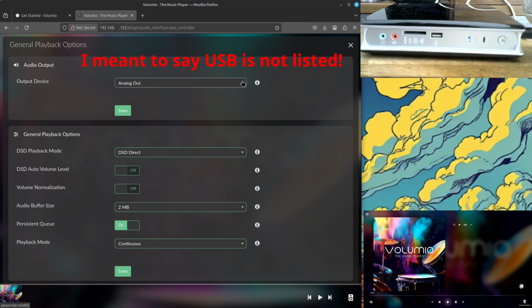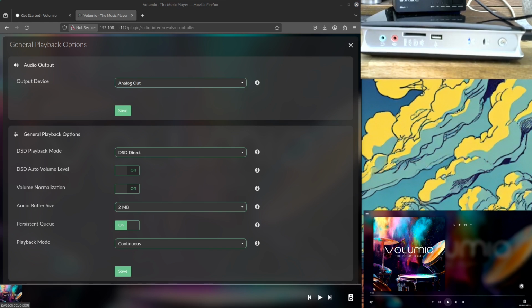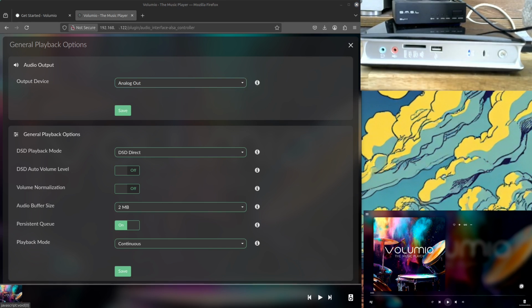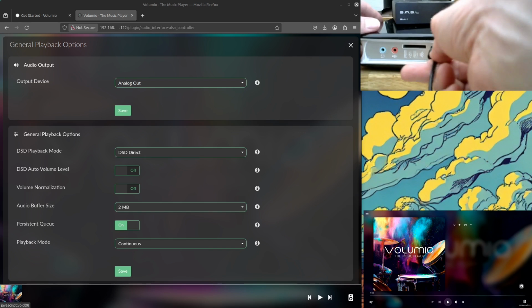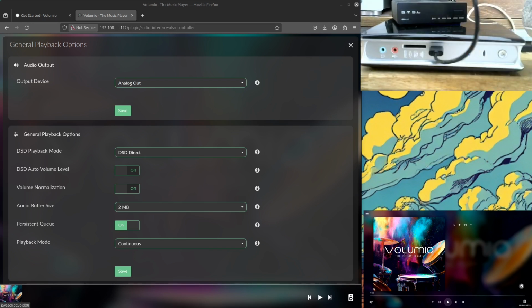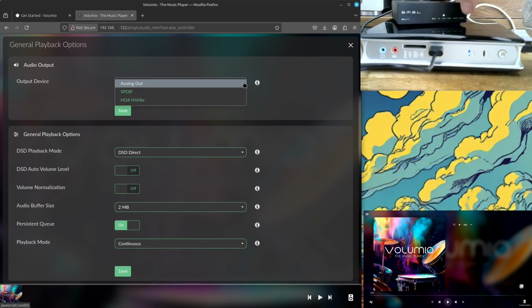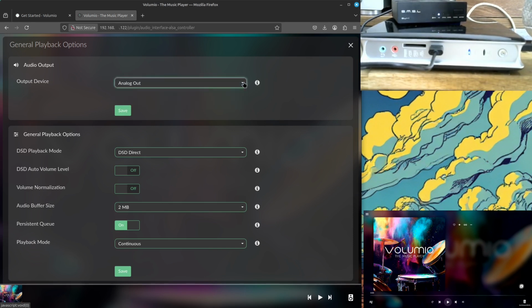So first we need to plug in the DAC, which is here behind. There it is. And I'll plug in the USB cable here. And I'll turn it on. Now, as you can see, you can't actually select USB yet, and that's because you actually have to select USB as the source on the DAC. So now USB is selected, should pop up.